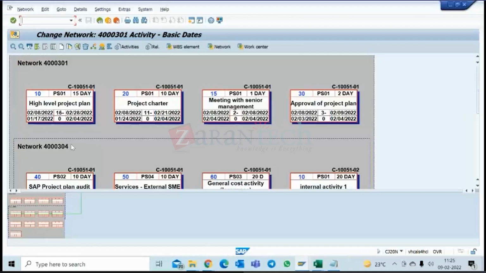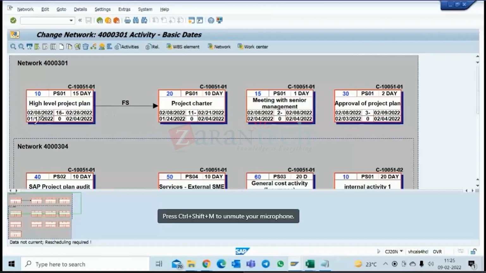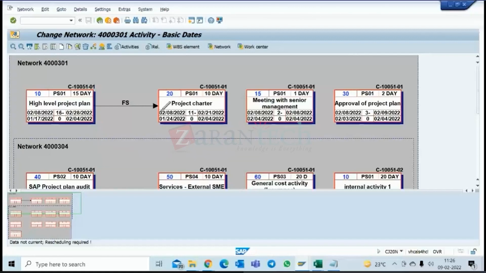Okay. So I want to link this activity. I click on this connect button and a pencil will appear. I want to do a simple finish of activity 10 and start of activity 20, which is this high level project plan finish, then start project charter. This is a finish start. So I link the right hand side of this activity to the left hand side of the box of activity 20. This is one FS.